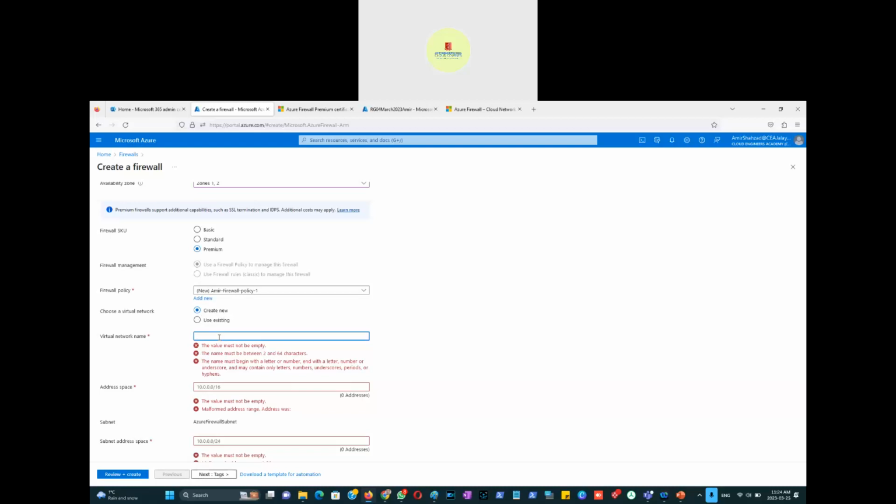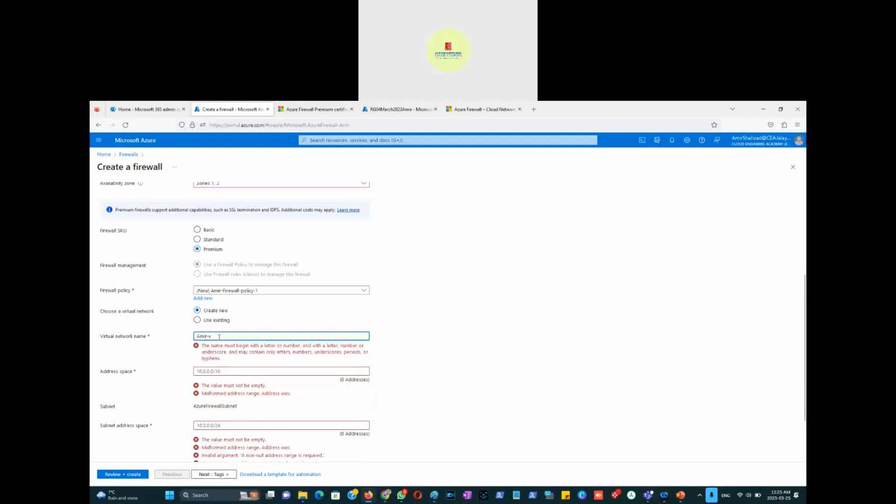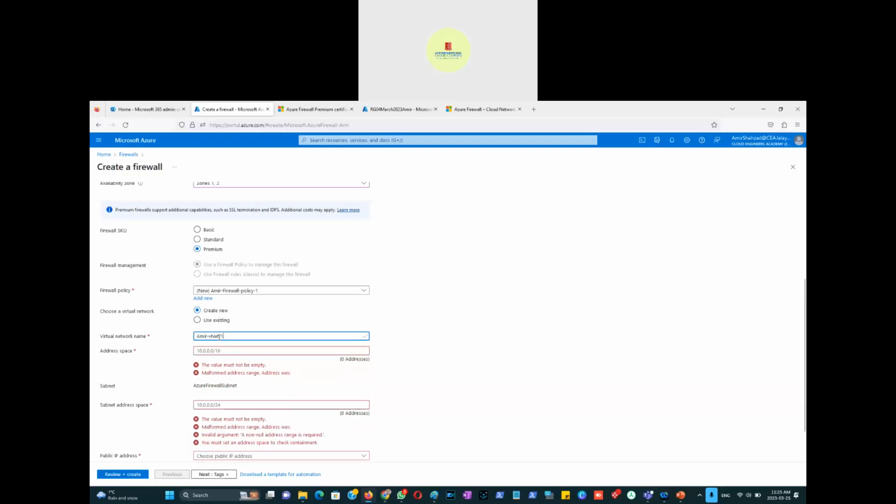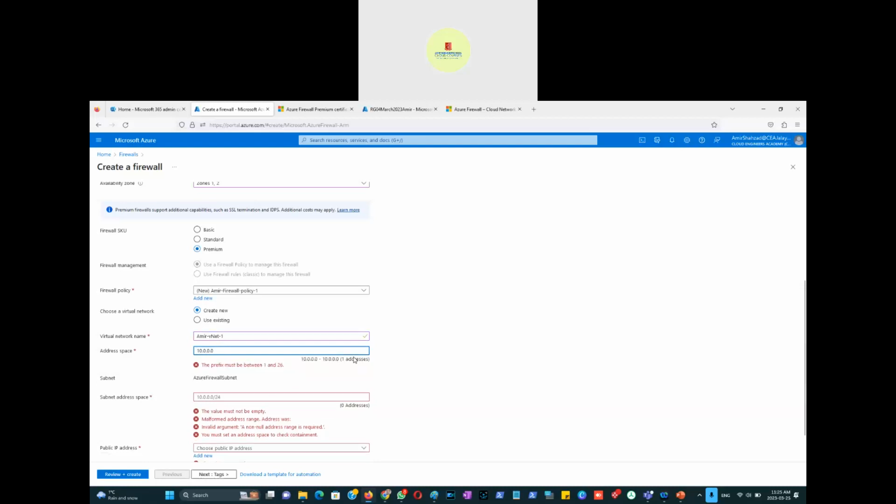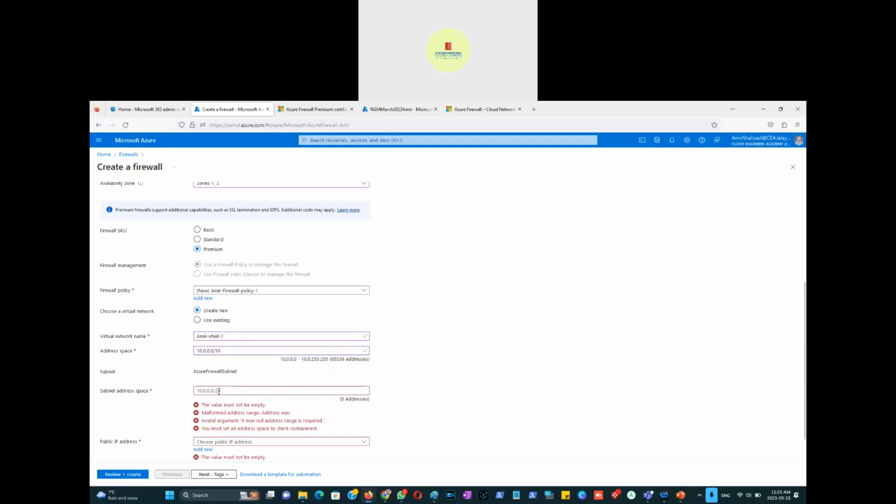So then I will have to give a new network name. So Amir-VNet-1, and address space. What do you want to give? So yeah, it's the same, 10.0.0.0/16. And we do need a subnet as well. So at least one default subnet needs to be there. /24.